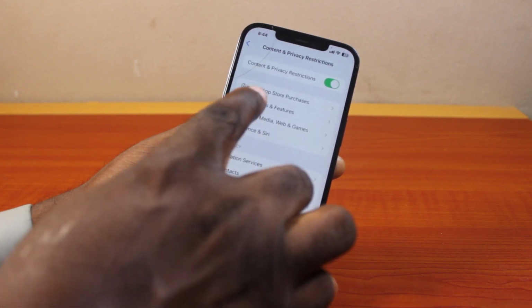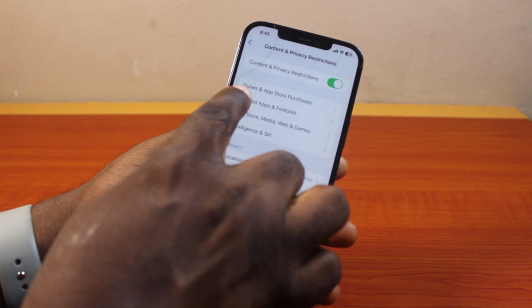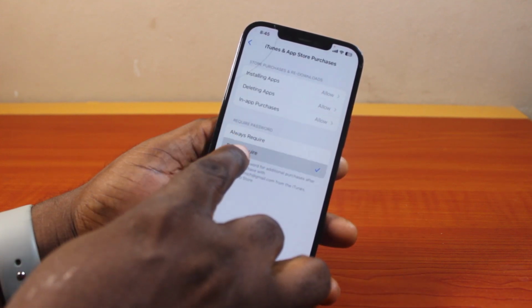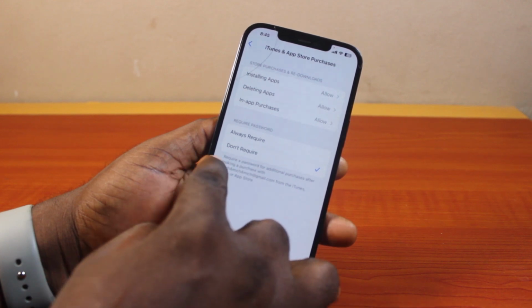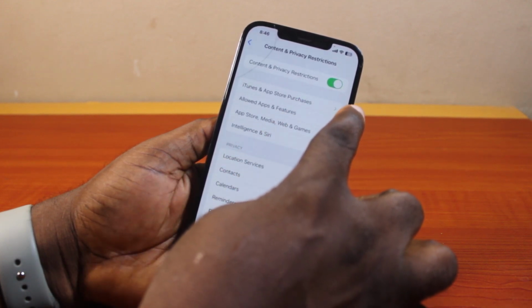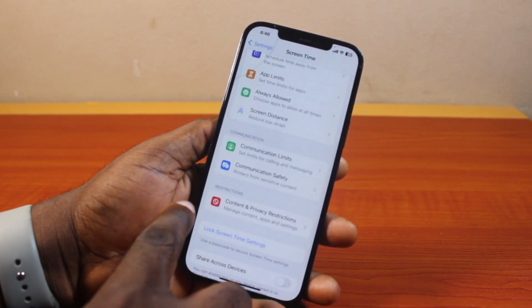Once you click on that, under content and privacy restrictions, scroll down and click on iTunes and App Store purchases. Then here, under require password, click on don't require password. Then hit the back button. Turn off content and privacy restrictions. So once that is disabled, hit the back button again.